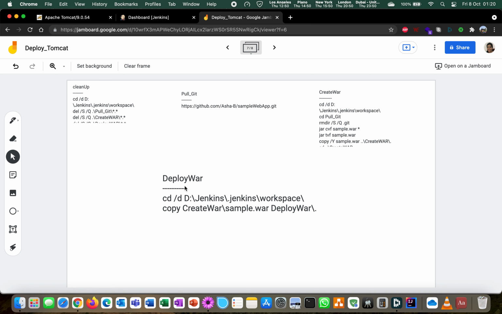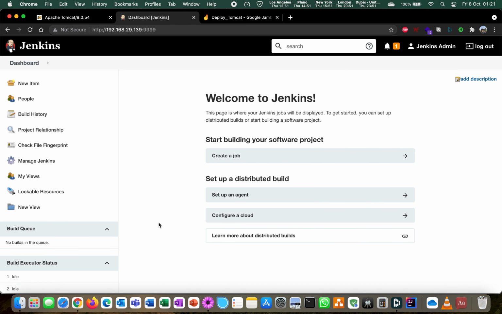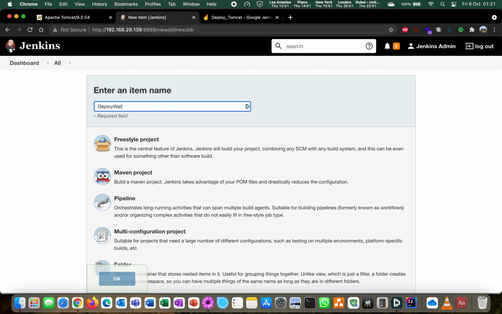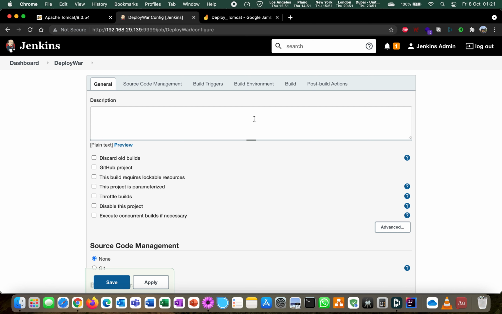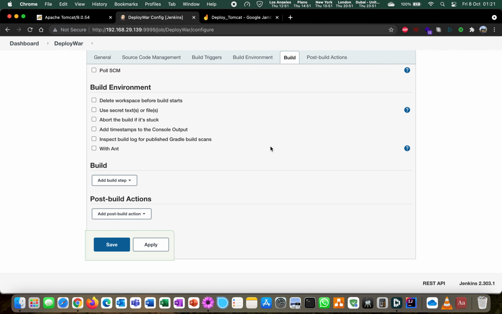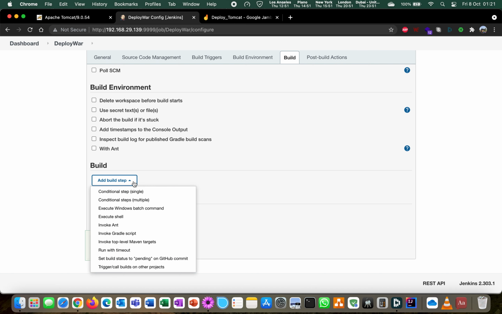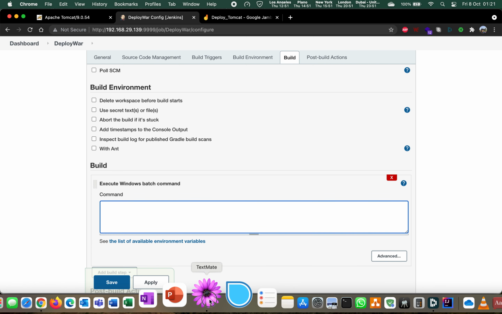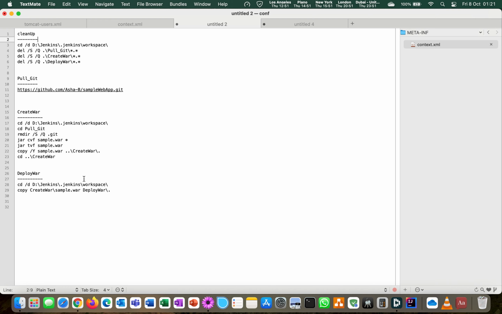To build a job, we will go into Jenkins, create a new item and give the name deploy war, select freestyle project and click OK. Now for this, we'll give a description about this project: deploy the war on Tomcat server. Go into the build process. Into the build step, we will add a Windows batch command. Inside this, we will paste the code for copying.